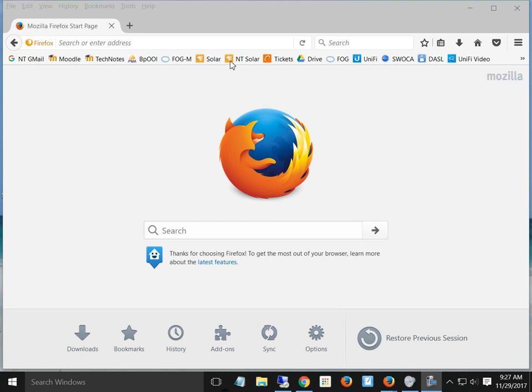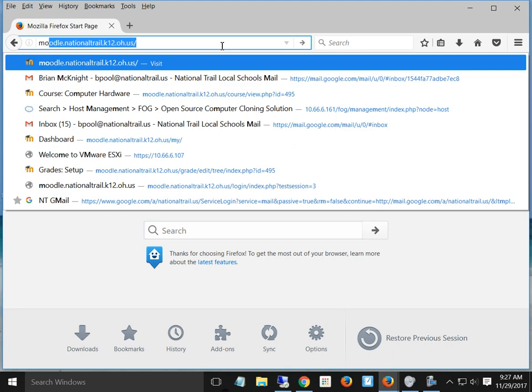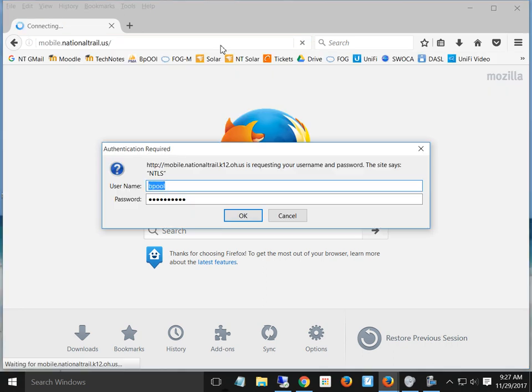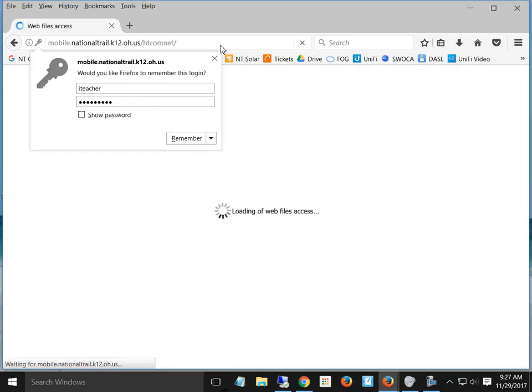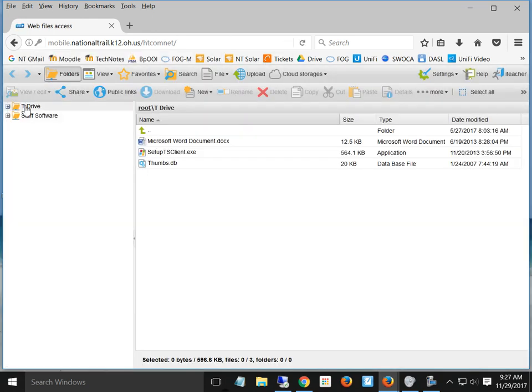So once you're home, you'd log on to our mobile website, which is mobile.nationaltrail.us. It will pop up and ask for your username and password, and that's just your trail username and password to log in. Once you've logged in to our mobile site, you will see your T drive show up and the staff software drive show up as well.